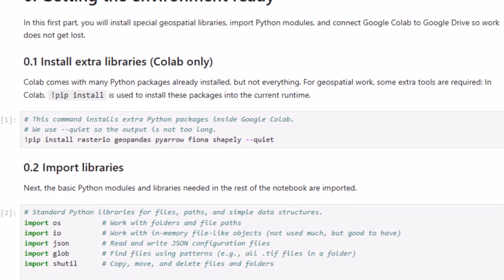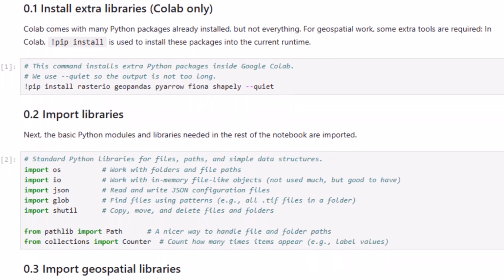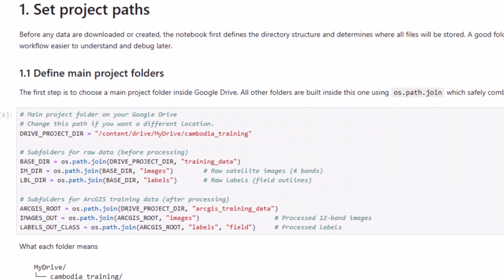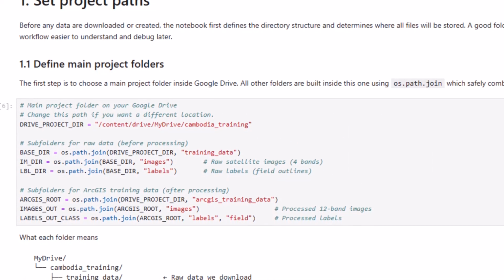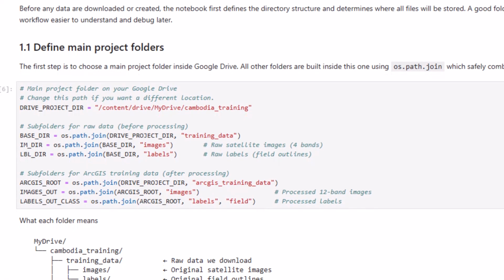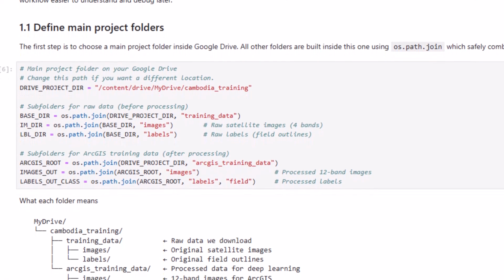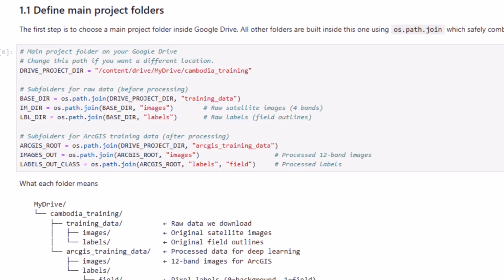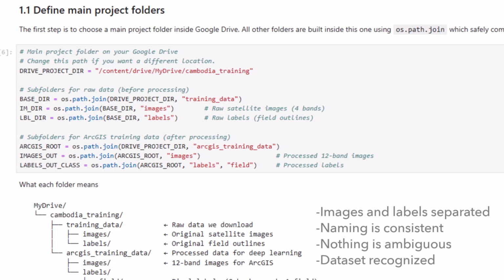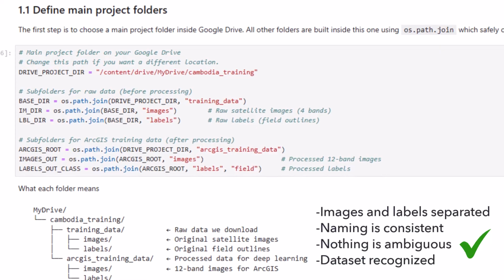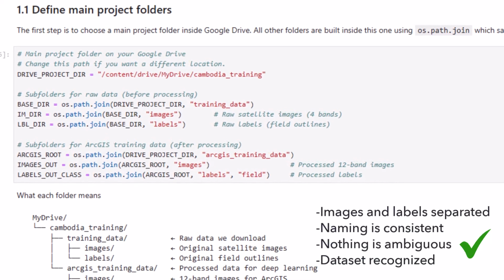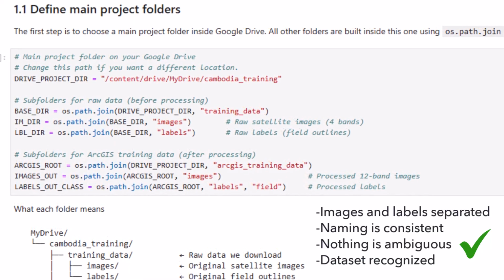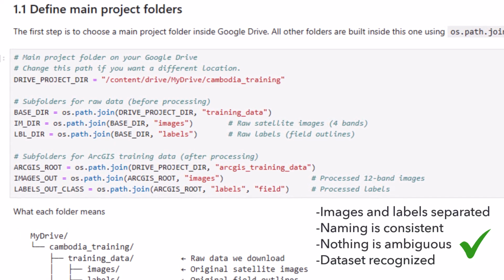Let's start with the zeroth section. In this part, we install and import the libraries used throughout the notebook. Next, the notebook creates a very specific folder structure required by ArcGIS deep learning tools. Images in one location, labels in another, and metadata files at the root. This cell ensures images and labels are separated, naming is consistent, and nothing is ambiguous to the ArcGIS model. This structure is what allows ArcGIS Pro to recognize your dataset appropriately.